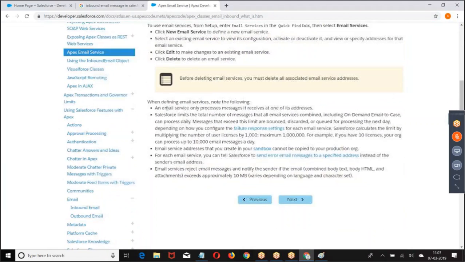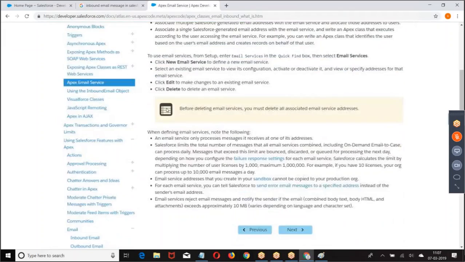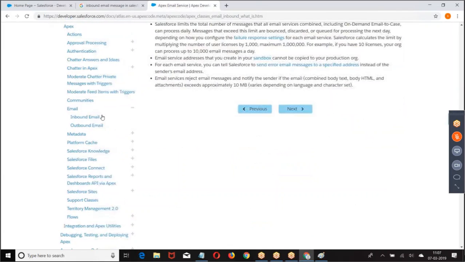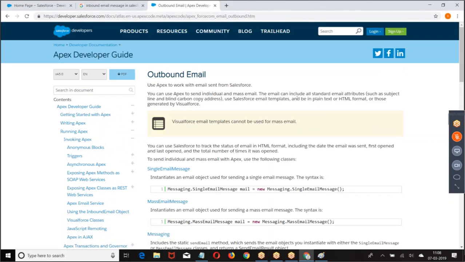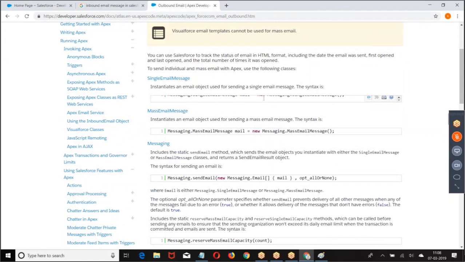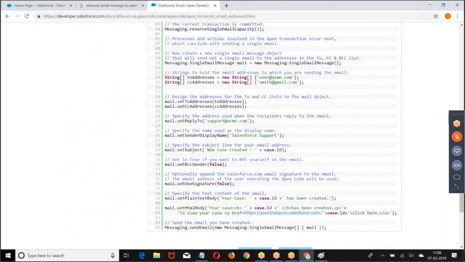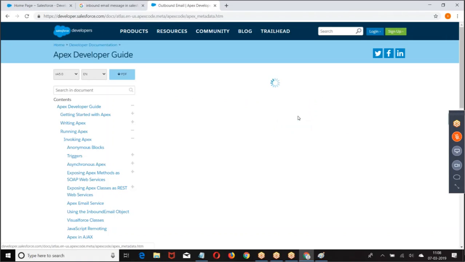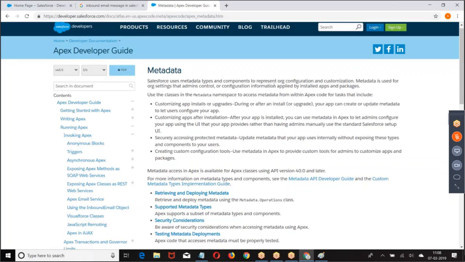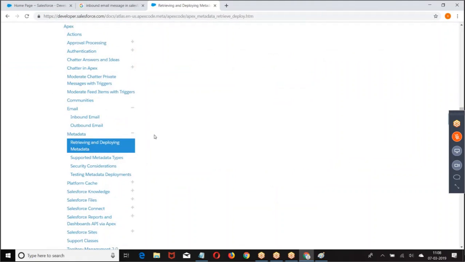If anybody wants to implement inbound email services, they have to implement an interface called messaging.inbound email handler. What is the interface they have to use? Messaging.inbound email handler.